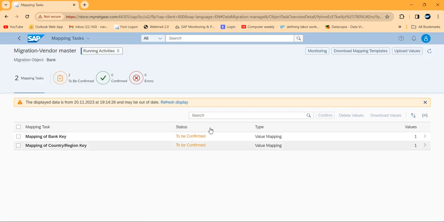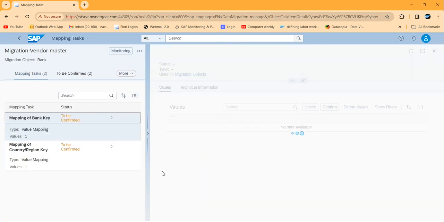There you can see it is asking two things here. One is bank key and one is country key. It is asking you to confirm both of these. Which means the system is not sure, so it is asking you to confirm. Let me get into that. Let me select all these things and click on that, and it will take you there.